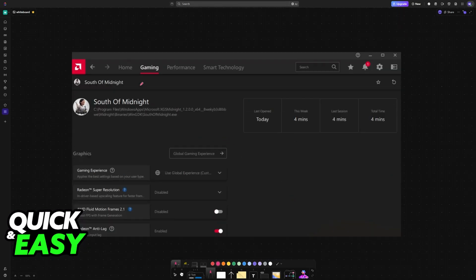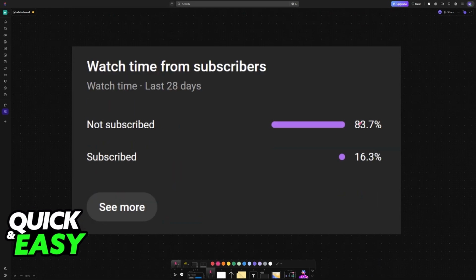And now if you go inside of the AMD Adrenalin software, you will find your game. So as you can see here, it is under Windows Apps, Microsoft, XGS Midnight, and so on. Now you can apply all of the settings related to AMD software. It is going to track your hours, and you can use it inside of there.